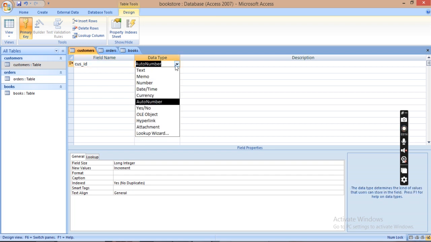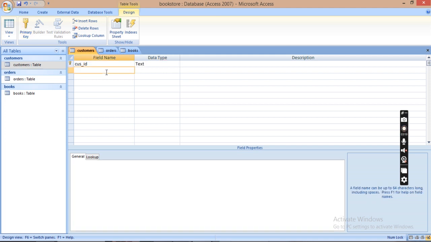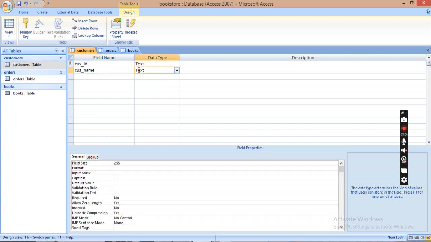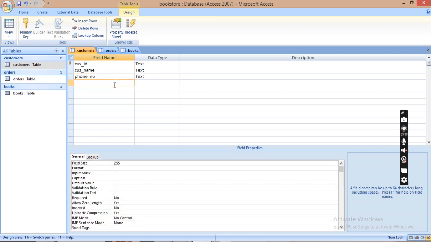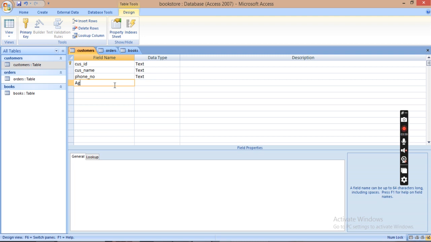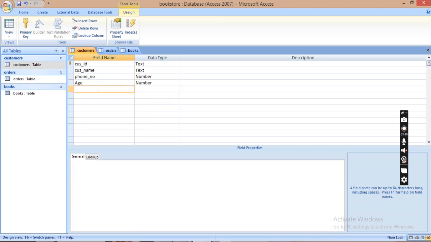So I want my customer ID, so I'll set the type of the data as text, and I'll give a customer name, and as you can see, you select the type as text, and I will give a phone number, which I will give as a number, and I will give an age here, which I will give as a number as well. So yeah, this has not reflected, so I'll go back and change to number.